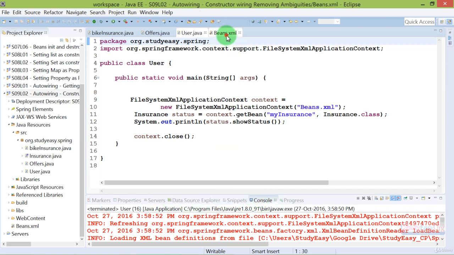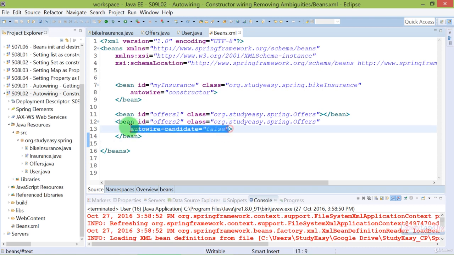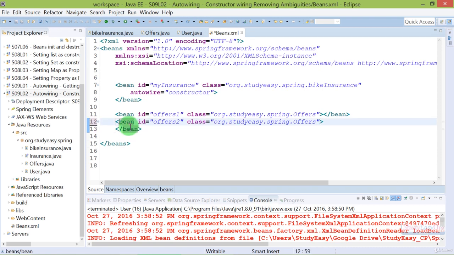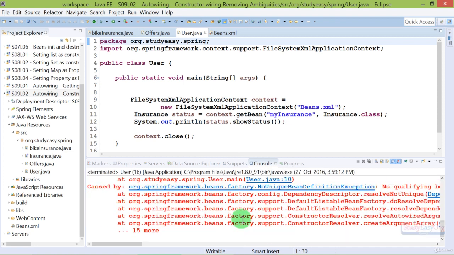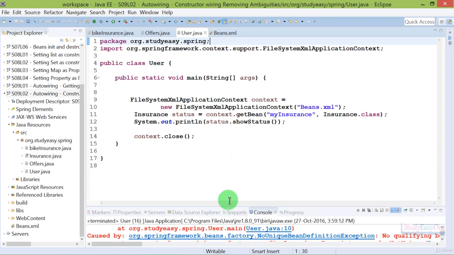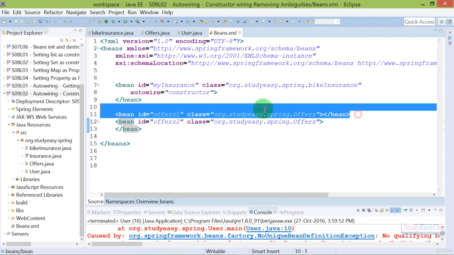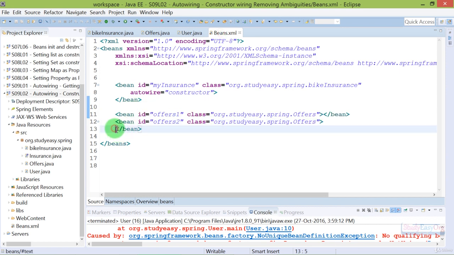There is yet another solution. Let me also get rid of this option, and again there would be an ambiguity. Let us check whether the ambiguity remains or not. Here we go, there is again an ambiguity. The second possible solution is that we can mark a bean as primary. As soon as we mark a bean as primary, if there are multiple beans that can be injected automatically, then the primary bean will always get priority over the others.